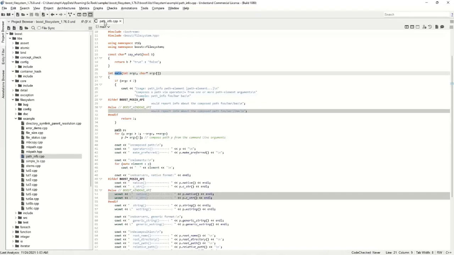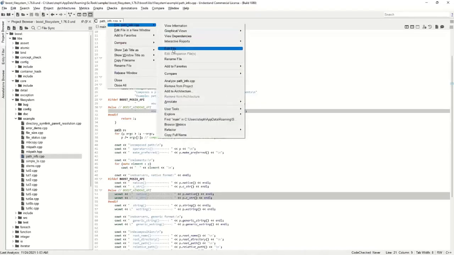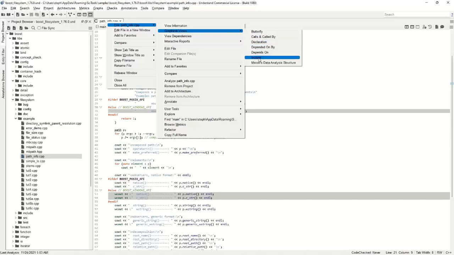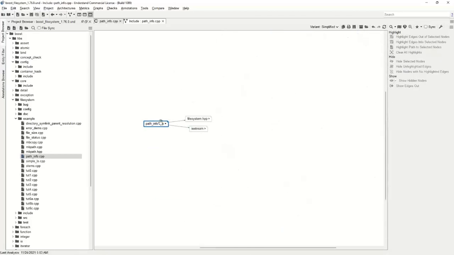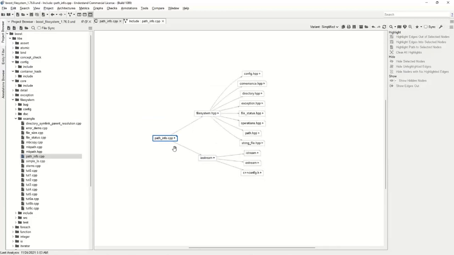So one way I do it is I usually take the path info here and I do a graphical view and I do the include. I'm going to switch the level to 1 level at first, but path info is going to use stuff, and the way you use stuff is by including files, right? Then this is what is including, and I can go and say 2 levels now, and I can start seeing what path info is dependent on, right? And sometimes it's a little bit confusing, but there are multiple variations of every graph in Understand.